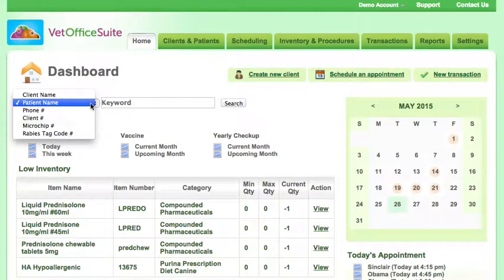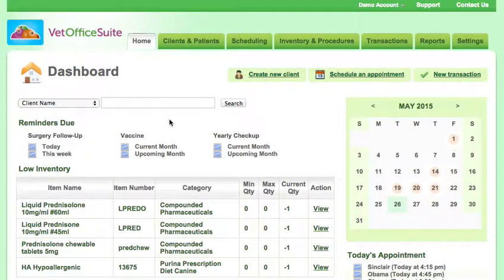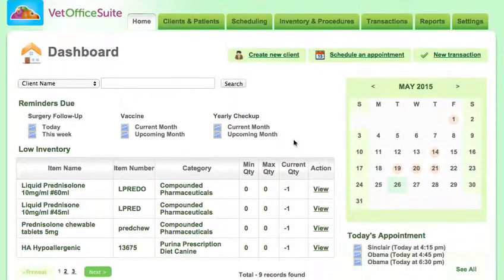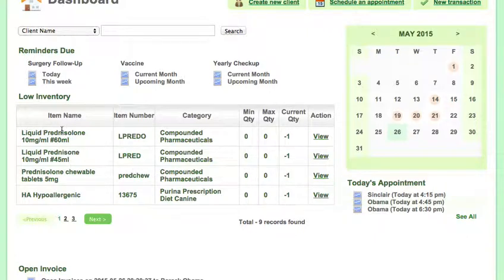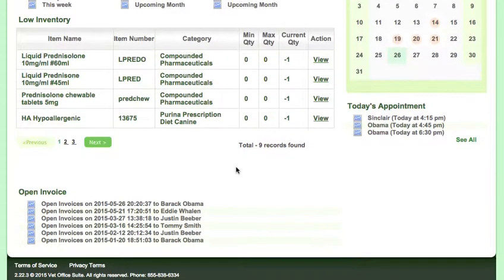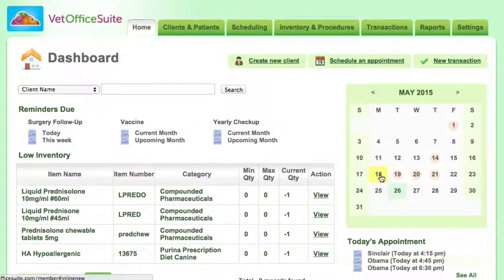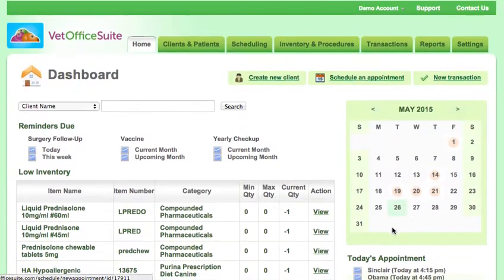You can do a search by patient name or client name, phone number, client number, microchip number. You can pull a report on any reminders due, such as surgery follow-ups or vaccines or yearly checkups. You'll be able to see a list of your low inventory, and any open invoices that you have. And on the right here, you'll be able to see your calendar and a list of today's appointments.